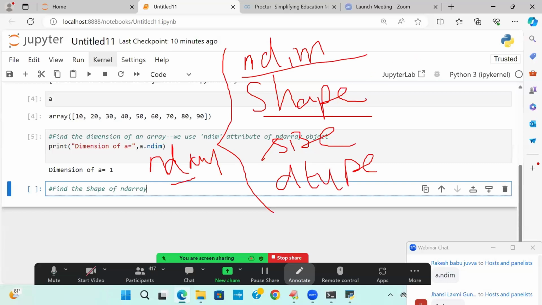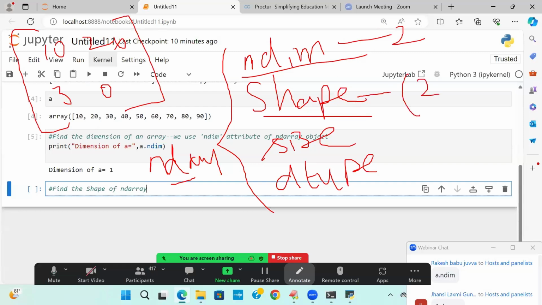What do you mean by shape? Suppose this is my matrix, you just think about it: 10, 20, 30. How many rows are there? 2 rows. How many columns are there? Rows, columns. Rows means one category. Columns means what? That is called which dimension? 2 dimension. In that dimension, 2 rows are there, 2 columns are there. That is called what? Shape.